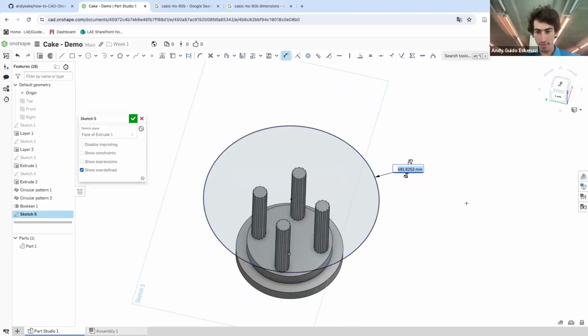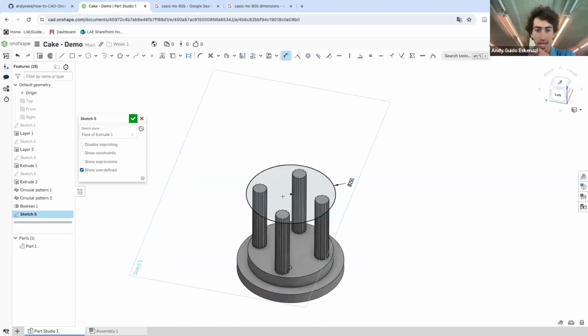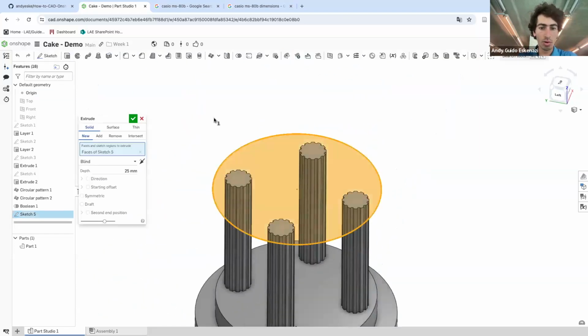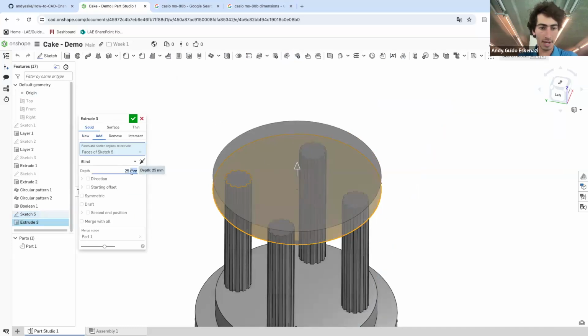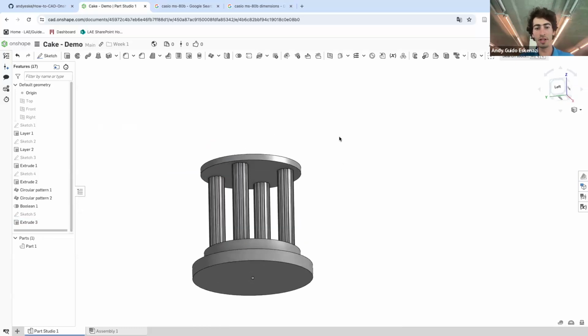And then I'm going to give that dimension, I don't know, 200 maybe. No, that's too little, so I'm going to make it 250. There we go. And now I'm going to extrude this thing by 15. So now this thing has a roof.